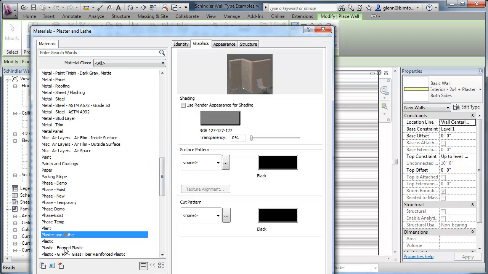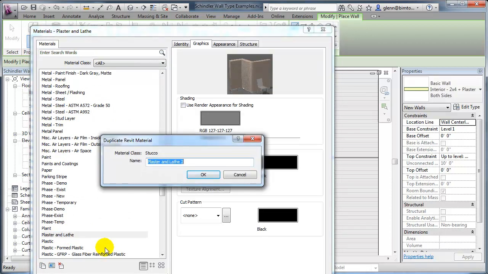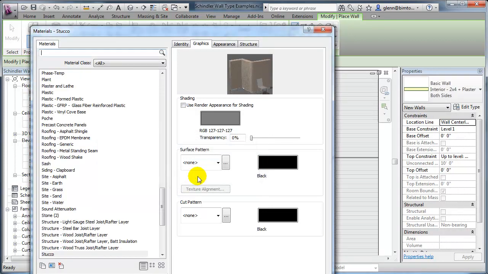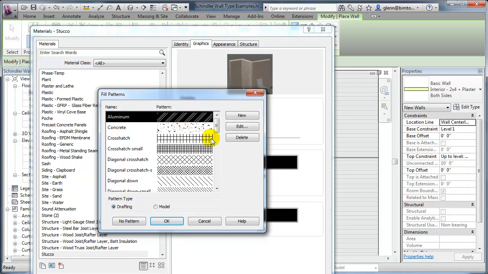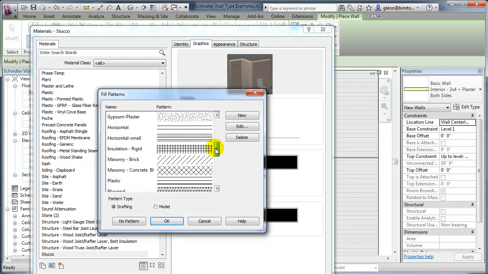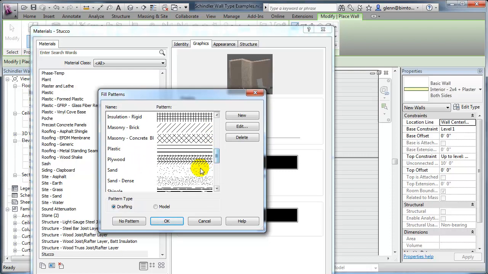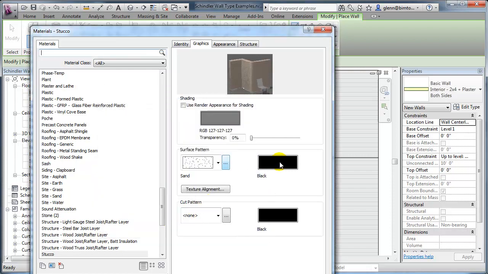So let me go ahead and just choose that. I'll duplicate that. I'm going to call that just stucco. Now we can choose a render appearance for stucco. We won't get into that just yet. Let me just choose a kind of surface pattern for it. Oh, I like my stucco. I tend to put a sandy pattern to it, a little bit of stippling, a little texture to it so I can spot it. You can give it a color if you want to.